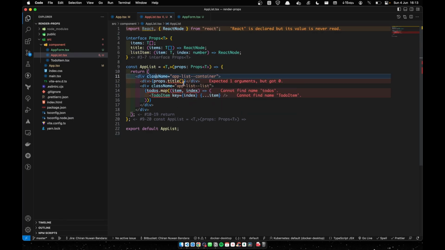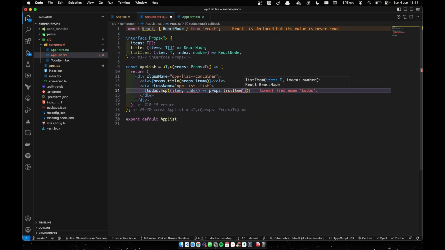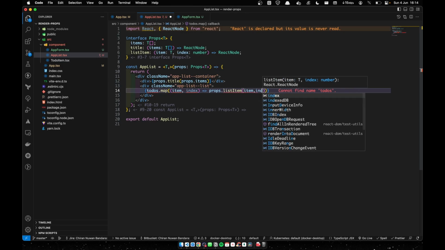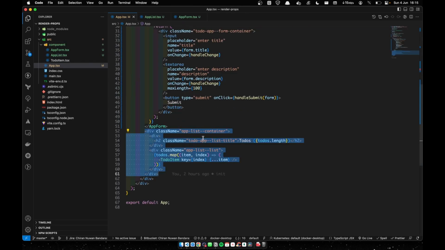All right. Now here props dot title. I'm gonna pass dot items. Here in the map you can see I am calling this one. Instead of doing that, I'm gonna type props dot list item and I'm gonna pass item comma index. Yeah, here props dot items. Here I'm gonna use it now.